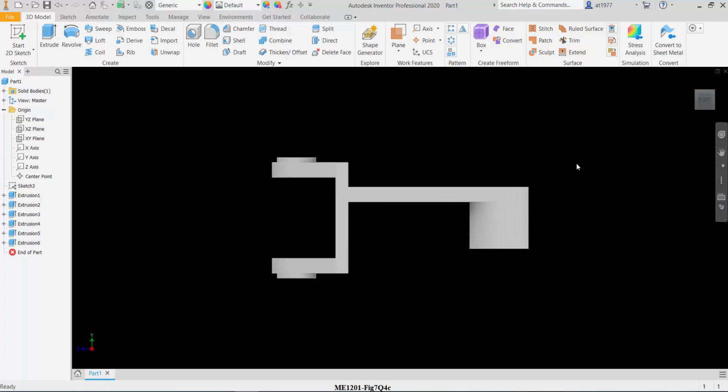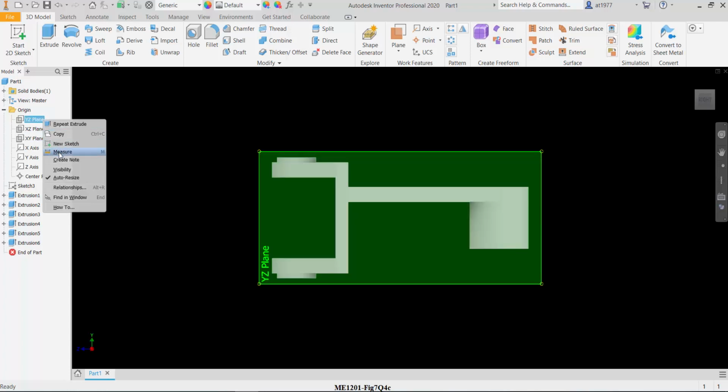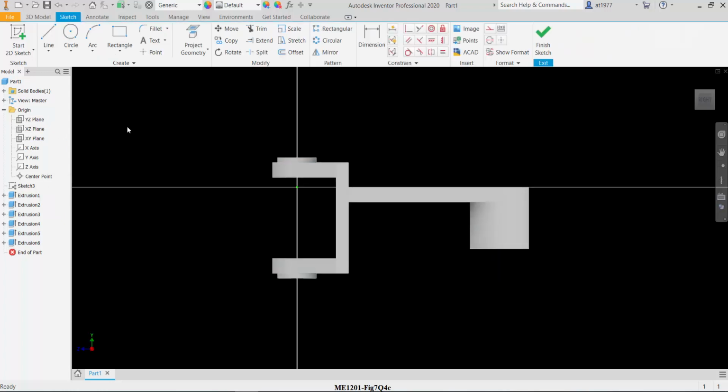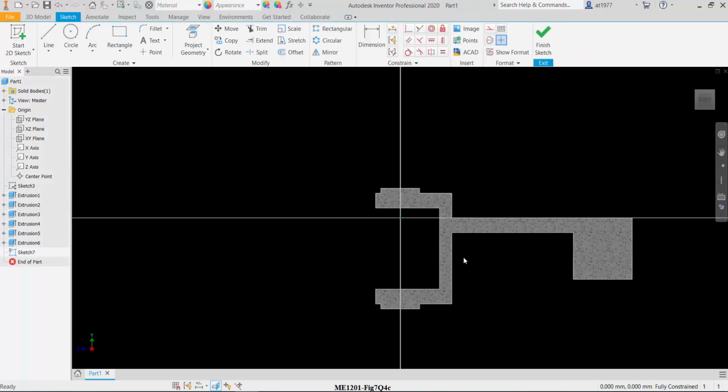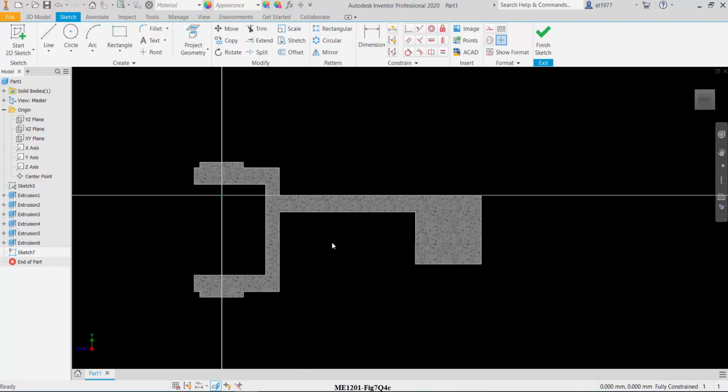Next is to create the web or the rib. So this is probably where most of you have problems. Our YZ plane, right click, new sketch. F7 to slice the graphics. So how to do this profile? As you know, for a rib we just need to have one line. So I can create using an arc or I can use a circle. Let me try out using an arc.